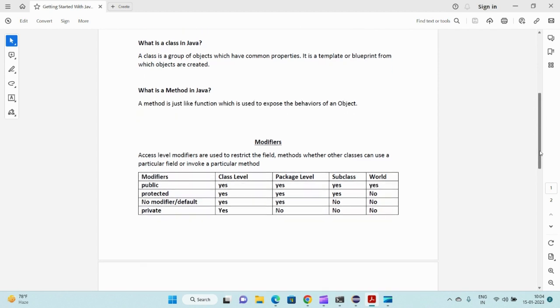Okay, and let's move to access modifiers. What are access modifiers? Access level modifiers are used to restrict fields, variables, and methods from other classes, whether they can access them or not.